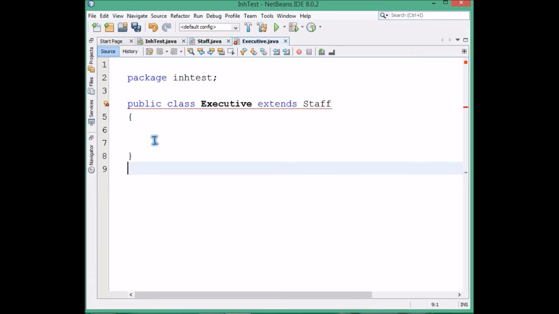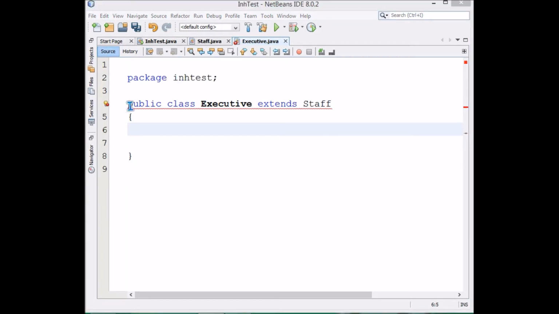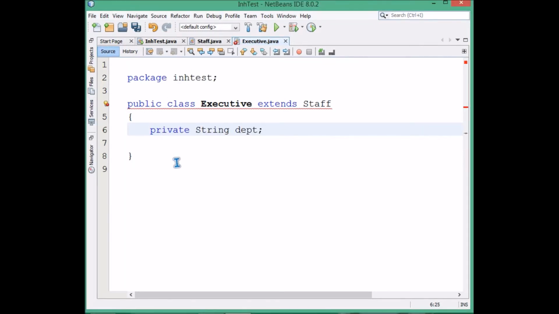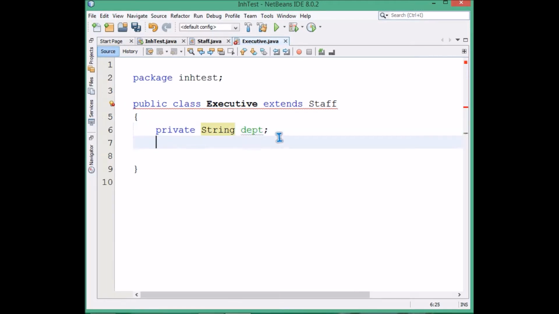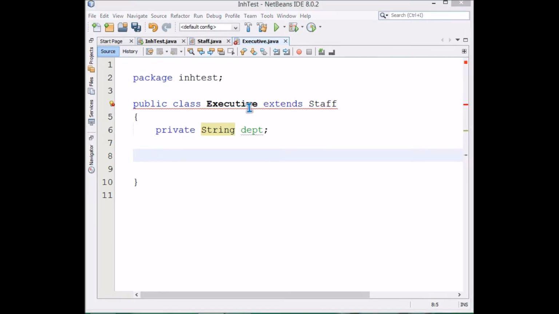We will just deal with the department. So we have to give just one data member, that is the department. It will be a string and private type. And again, let's use the constructor of the executive class to set the department.